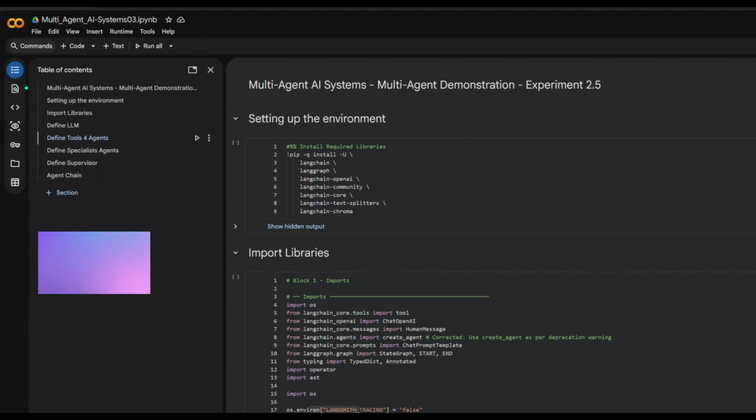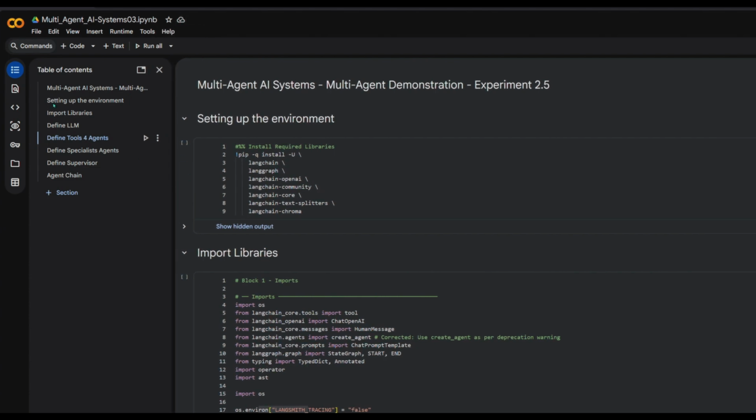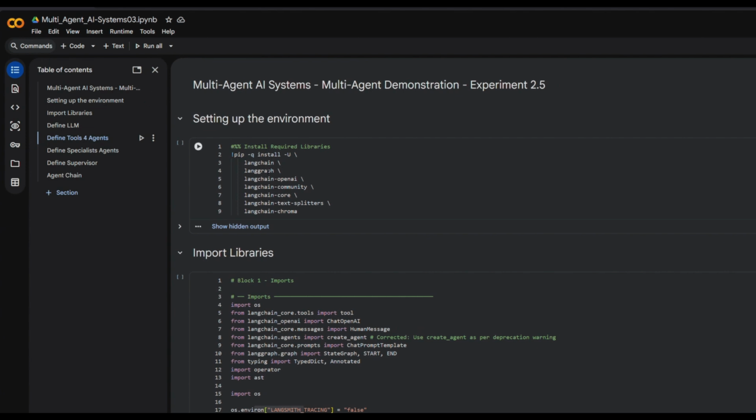And it seems that everything is set. We are connected now to the cloud. So I guess that we can start running the book and see what happens.